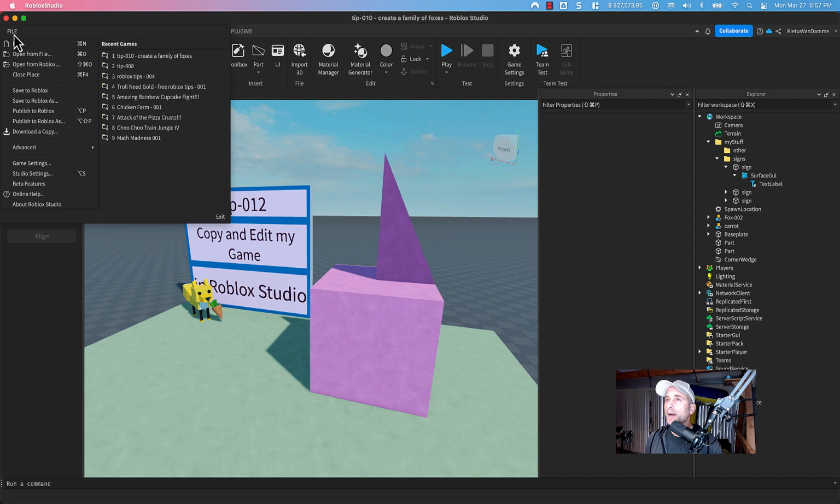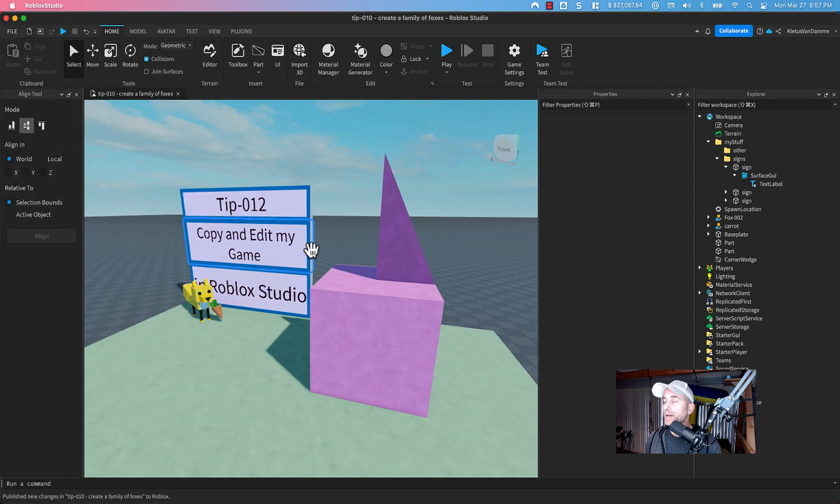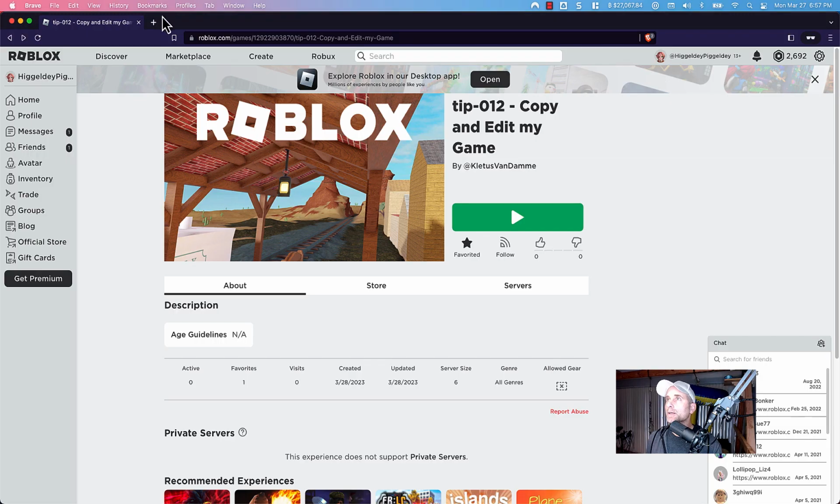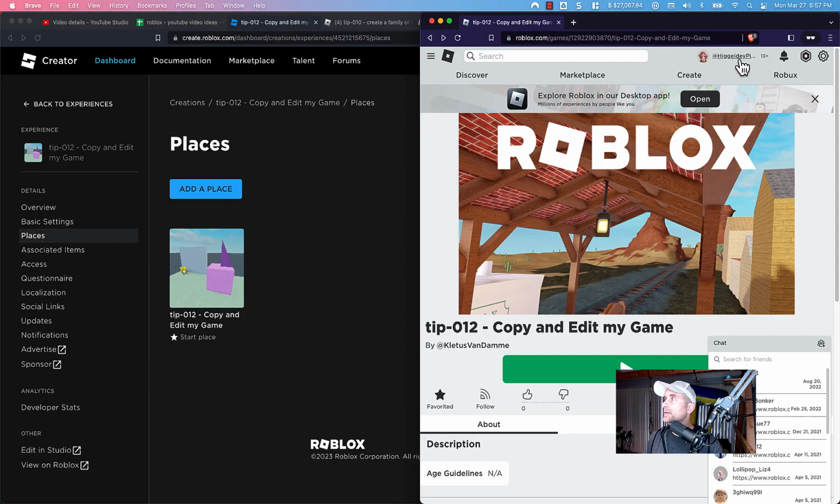So if I go to File, I'm going to say Publish to Roblox. So I've published my latest version, and then I go to Roblox. I've got two windows open. This is Higgledy Piggledy's account, and this is my account.